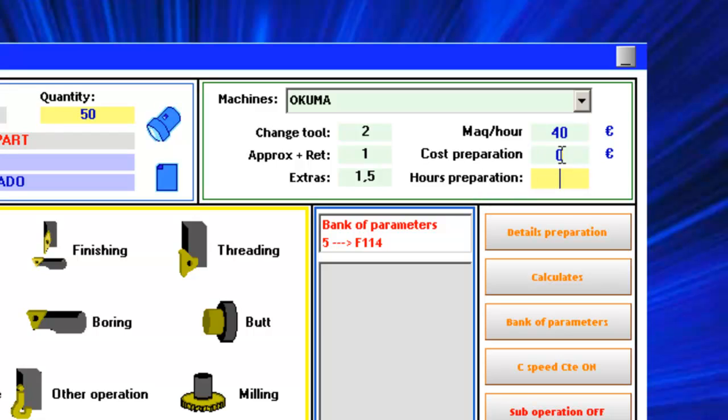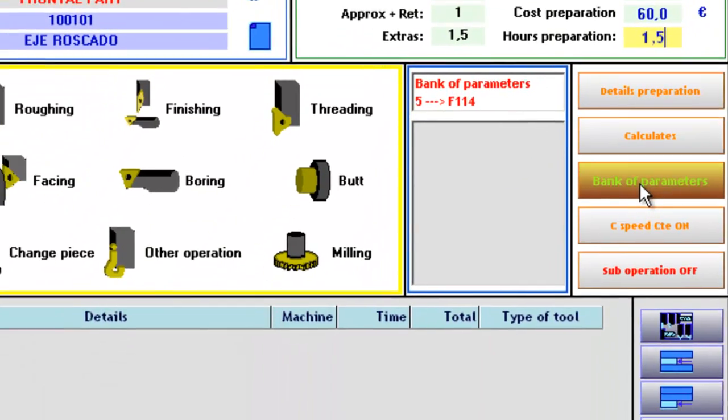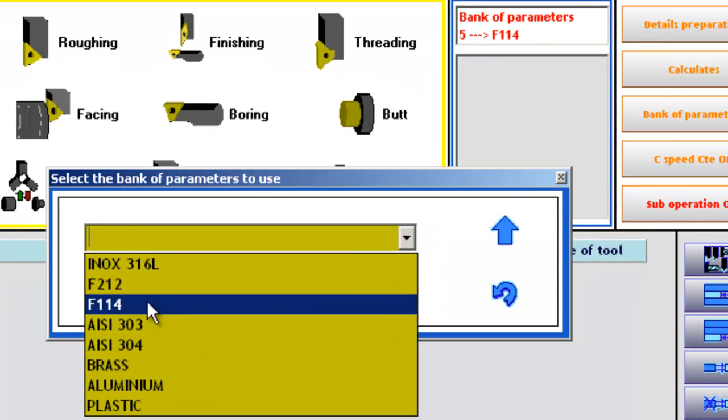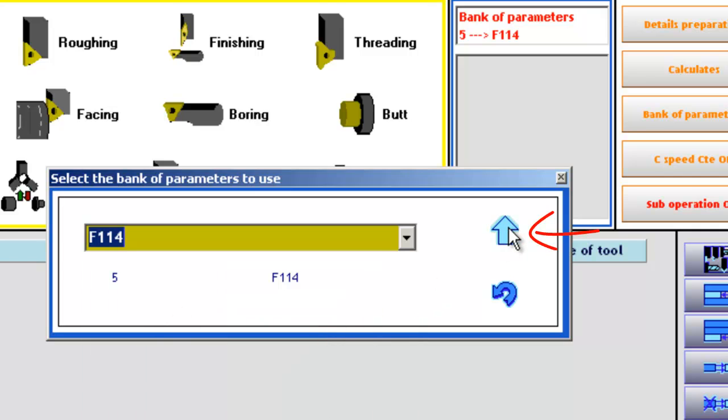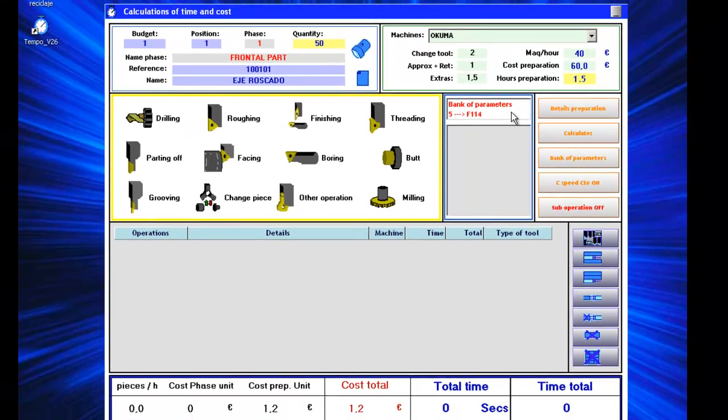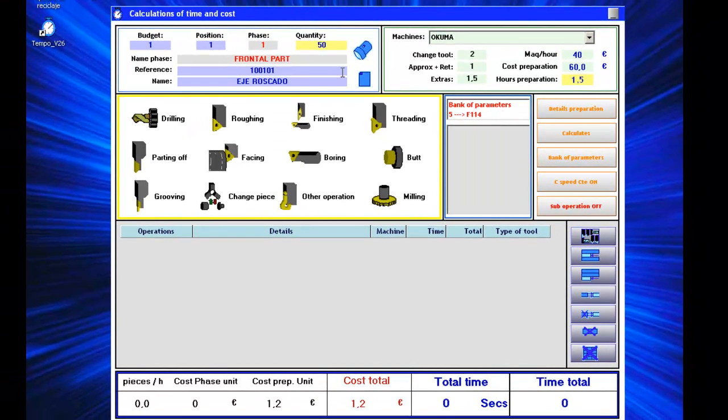We are missing now the preparation cost. In this case, because it's a very simple preparation, we'll just estimate 1 hour and a half. Okay, next we have to select the bank of parameters. In this case, we're working with F114. We click and accept, and we can see in this box we have the information related to the bank of parameters. Okay, we are ready to start with our operation sequence.